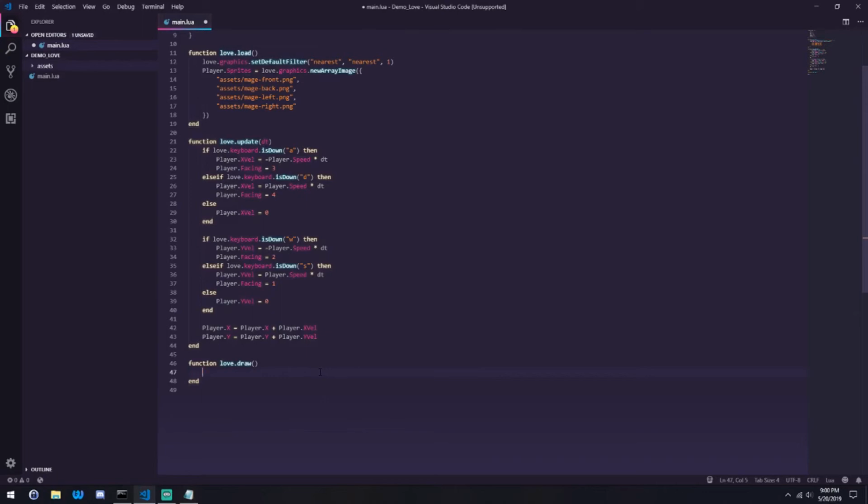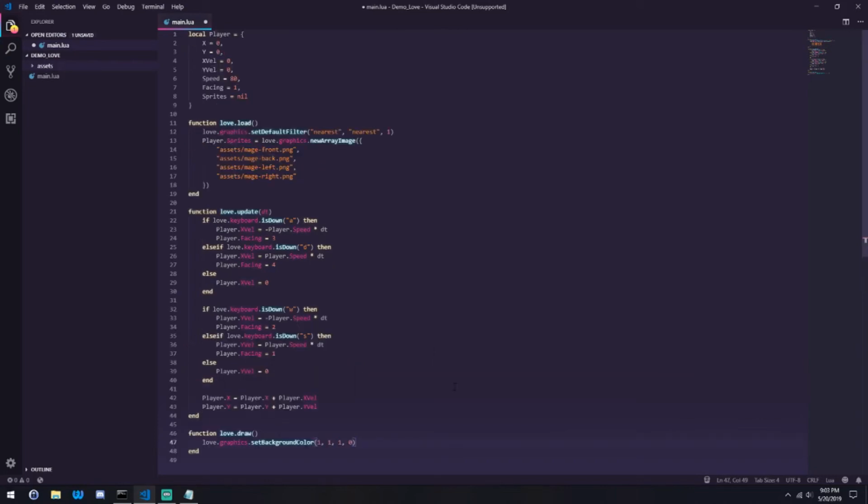First we want to set a background. We use the set background color function in Love.graphics. Set it to 1, 1, 1, 0. This is an RGBA value. All of the parameters go from 0 to 1, 1 being normally what you'd see as 255 in most image editors or when you're talking about RGB colors. So 1 here means 255 and 0 just means 0. So this is obviously white.